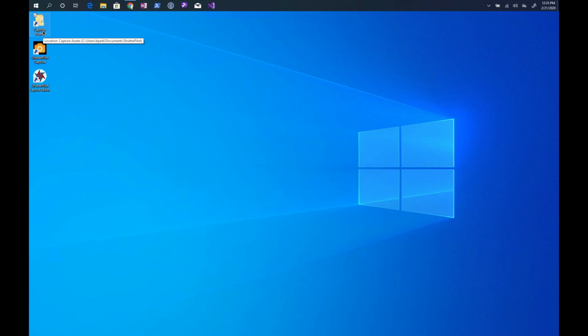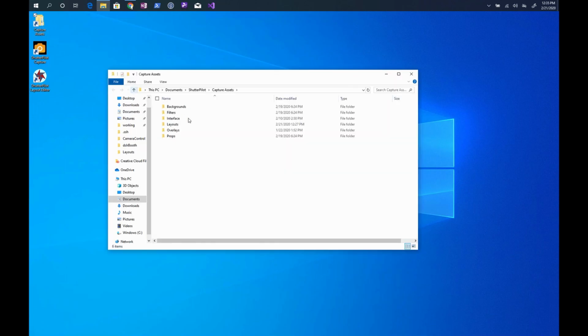In Capture 4, we have this same icon, Capture Assets, but you'll see there are only 6 folders. Each one of these folders has a different type of asset in it, and we'll go down the list one by one and talk about the type of asset, the type of file, and how big the file should be. And I'll put that information in the bottom right-hand corner.